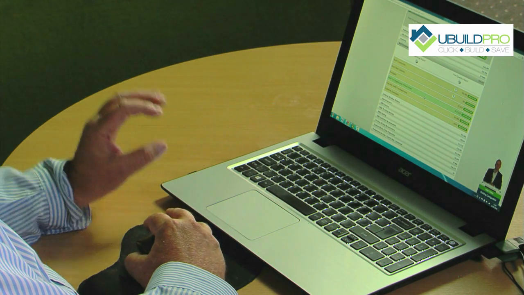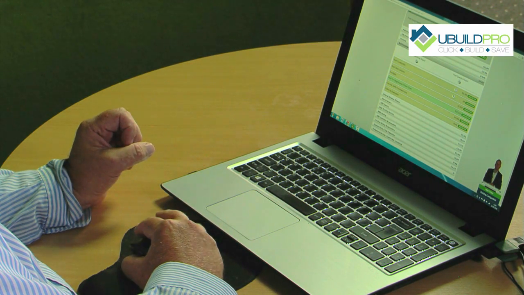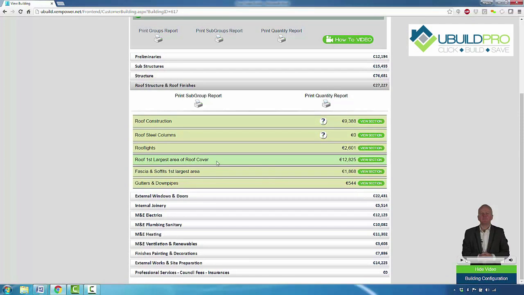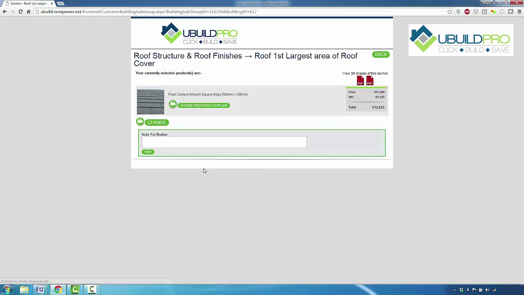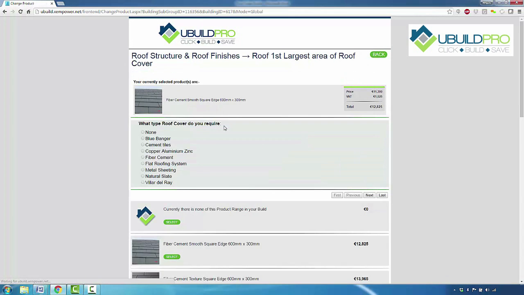Now below our subgroups we have the product. So let's use this large roof area. This is the actual roof cover. If I go in here and hit view section, at the moment on this house the default is fibre cement smooth 600 by 300. Now let's say you want to change it. So we'll go into change.